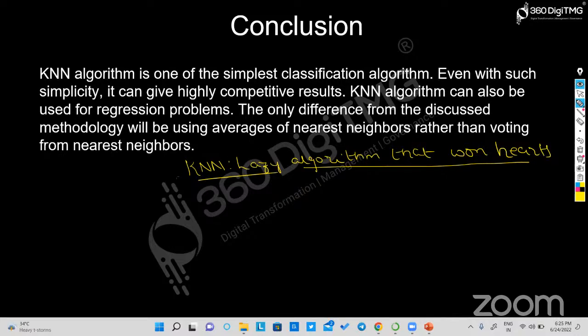Because despite being the laziest among the algorithms, KNN has built an impressive reputation, and it is a go-to algorithm for several classification and regression problems. Of course, because of its laziness, it might not be the best choice for cases involving a large data set, but it is one of the oldest, simplest, and most accurate algorithms of all time.